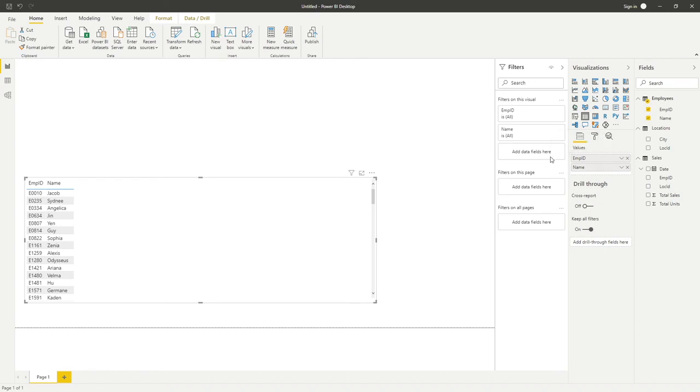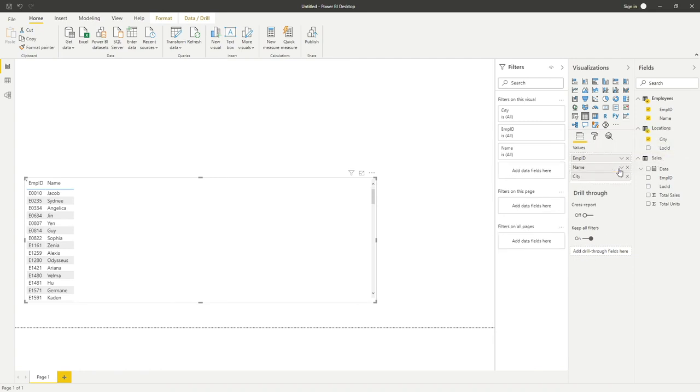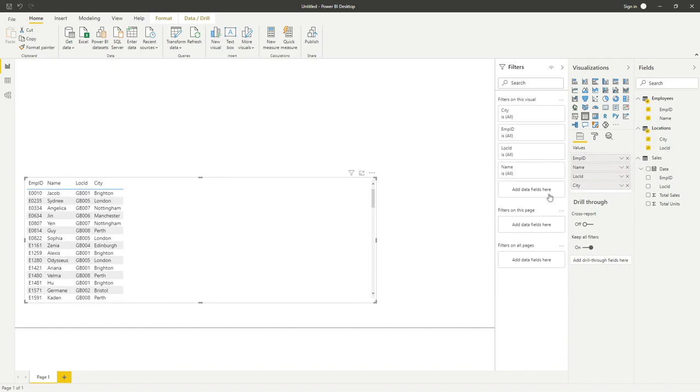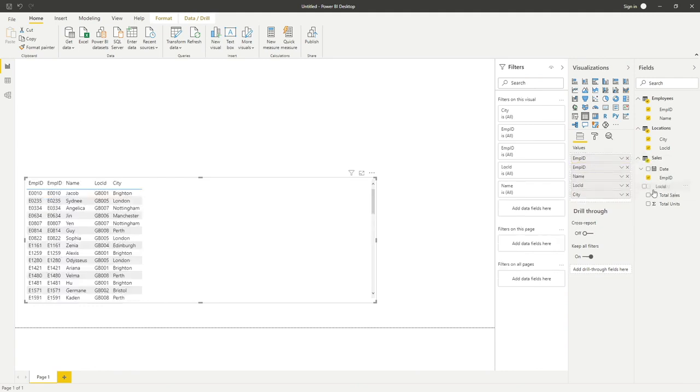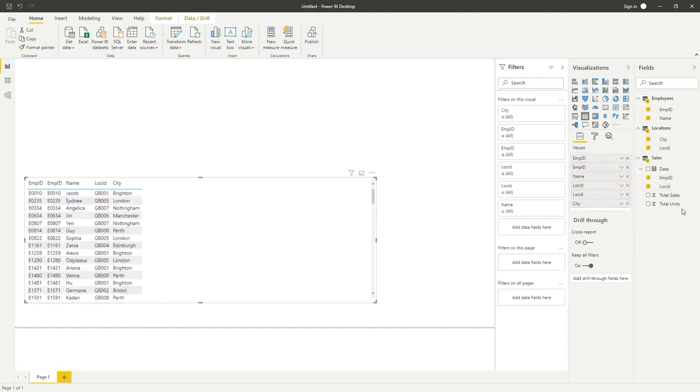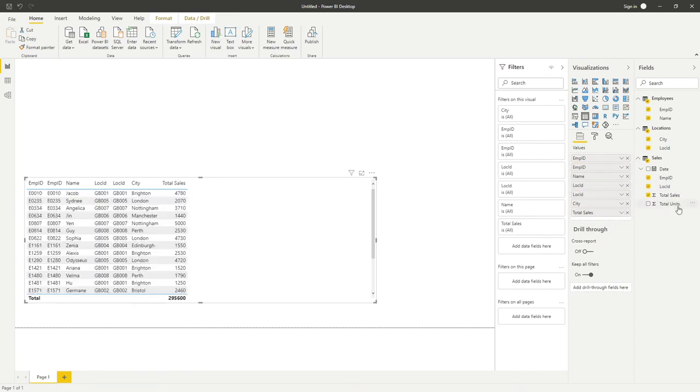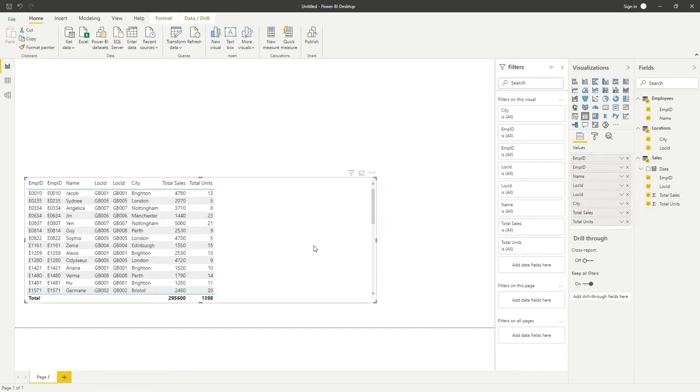So what I want to do now is just bring in the city. So let's go drag city. You could bring city location ID in if you wish as well. So then let's just put them all in. And then likewise for sales, let's just bring in the employee ID, location ID, and let's add total sales and total units. And the only reason I've done that is just so you can see that the employee ID in both the location, the sales, and the employees is the same. So we know the data is all joined.